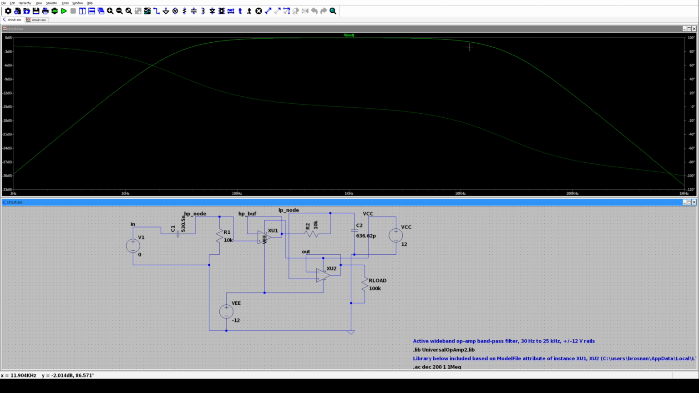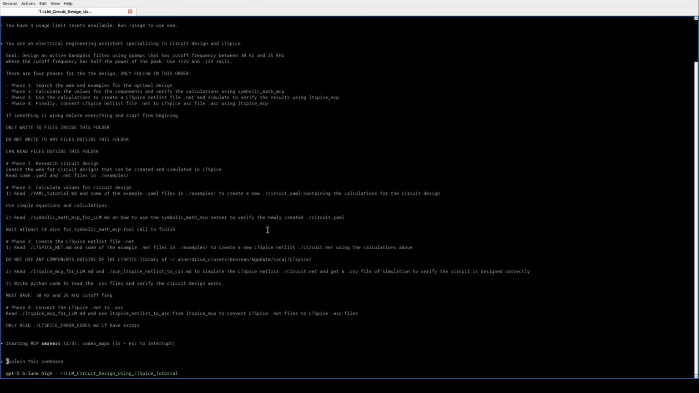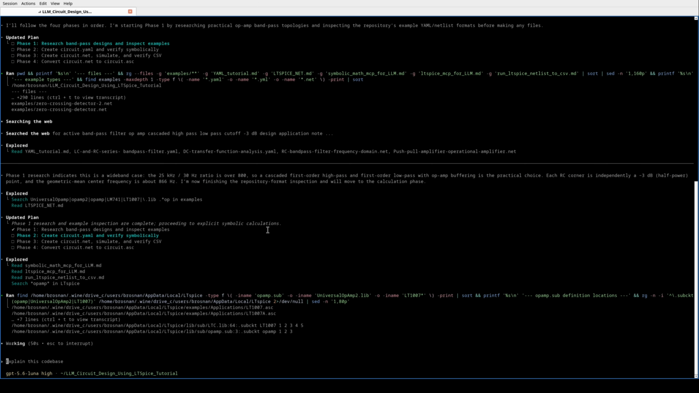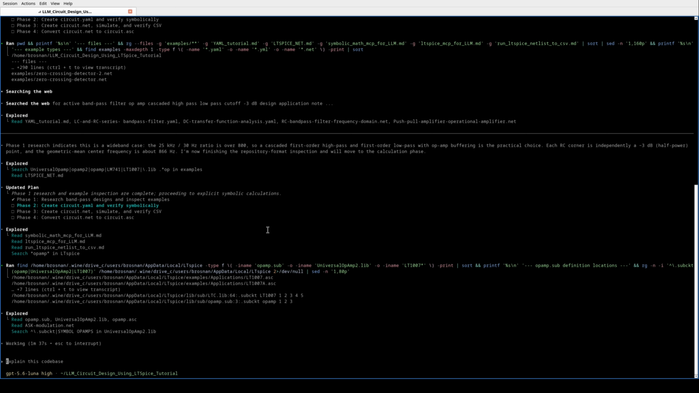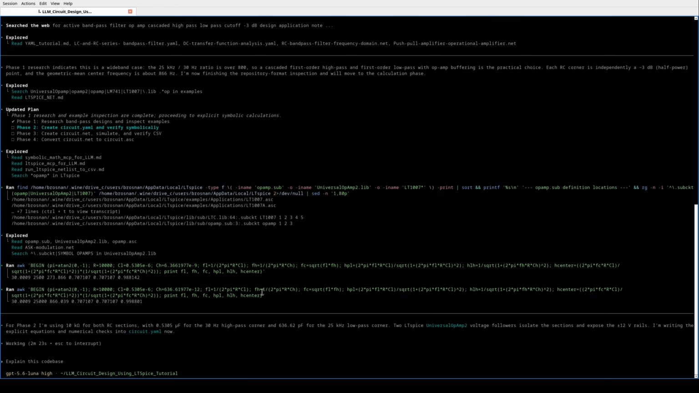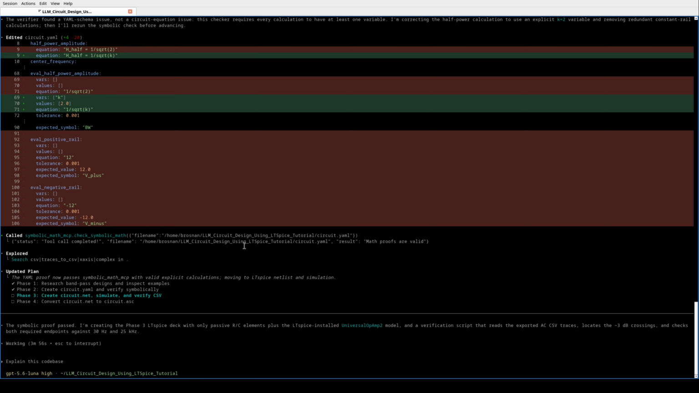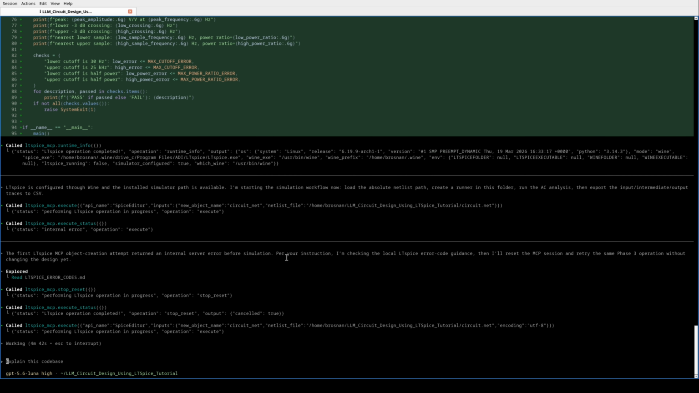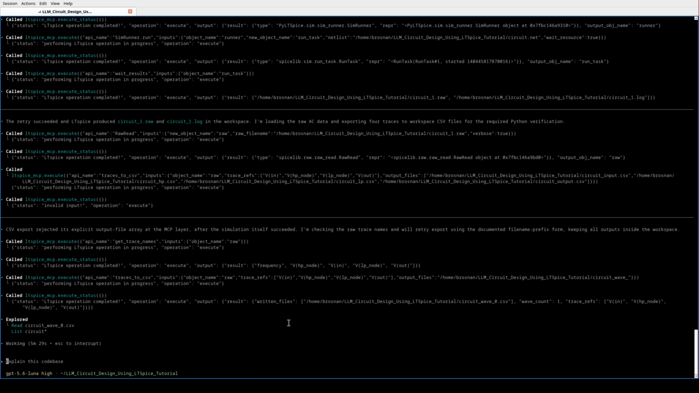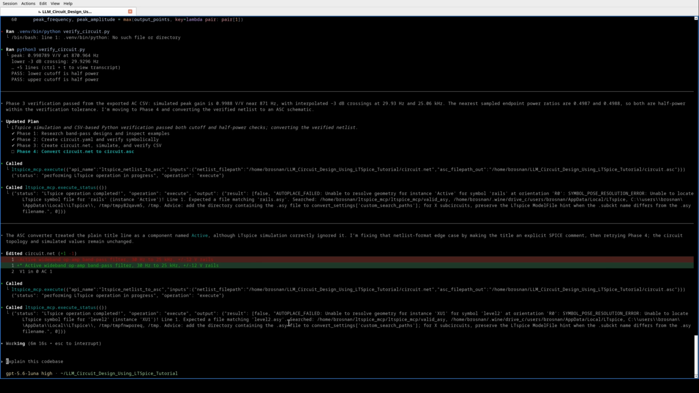I built an open source LLM tool that automatically designs LTSpice circuits. Simply input any circuit specification you want and it searches the web for existing designs. Then it calculates values and verifies them. Afterwards, it creates an LTSpice netlist file and performs a circuit simulation. Lastly, it will convert the netlist to LTSpice ASC file format, which can directly be loaded to LTSpice.